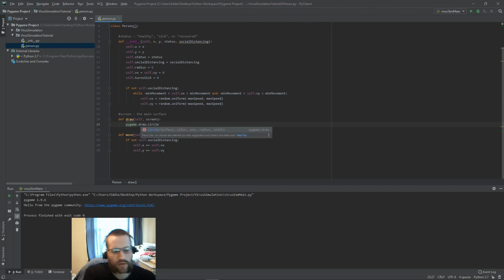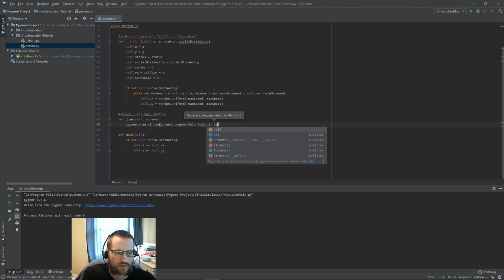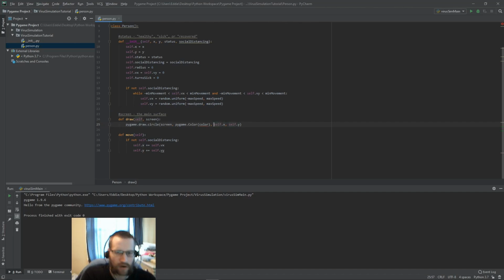We're going to do this in what I think is a pretty cool way, a cool use of the dictionary data structure we've talked about before. Obviously the screen is going to be the surface here. For the color, we're going to do pygame color, and for now we're just going to put in color, which we'll come back to in a little bit. Then we are going to put in self.x and self.y as a pair of coordinates, as a tuple. That's our center point, and then finally our radius.